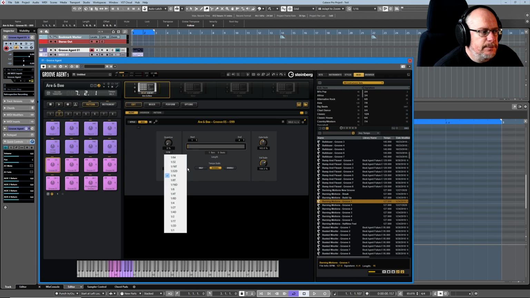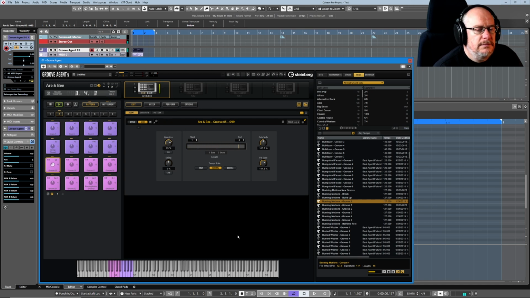Quantize is also self-explanatory. If I set it to quarter notes, and well, we'll start off at zero. That's the regular beat. Now introduce the quantize. It throws a lot of that stuff away, and we're heading all the way towards quarter beats. One, two, three, four. It's quarter beat.